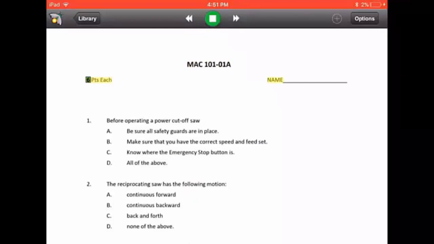101-01A. 6 points each name. 1. Before operating a power cut-off saw.